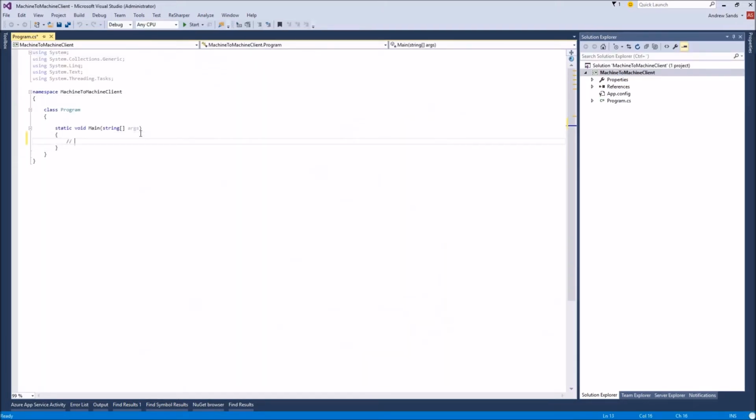Now this client will do two things. First of all, it'll obtain the security token from ADFS, and then it will call the backend web API. So in order to do that, we'll create two methods: one request token, so request security token, and one call API.